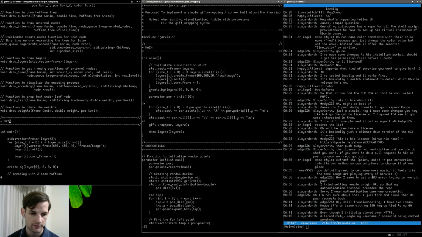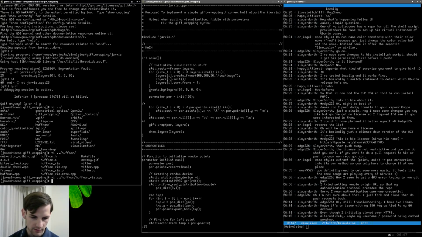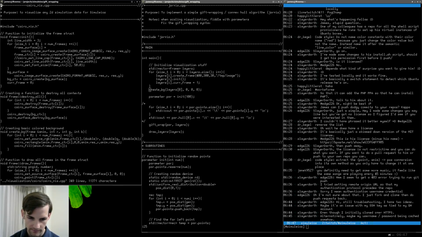So let me see. Create background. Layer of 0 should be... We should have a layers of 0. Let me see. Do we get any further information with this? It just says backtrace quit at... It just quit. So let's go into VI and let's see if we can figure this out. Visualization, Cairo.cpp. And let's go to create background. Frame animation. Okay, this should be okay. Yeah, we're reading in the first guy.